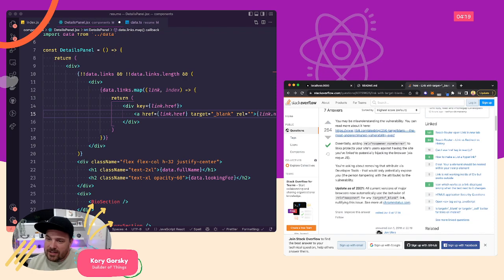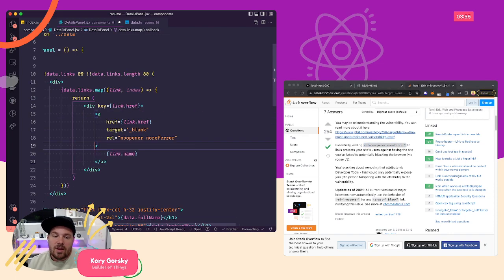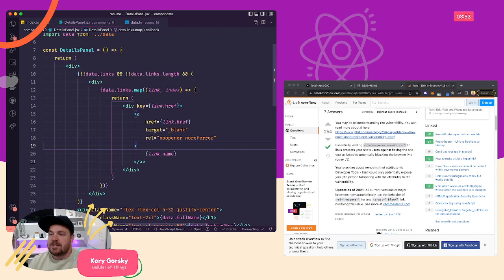Essentially, adding rel noopener noreferrer to links protects your site against the site you've linked to potentially hijacking the browser via Rogue.js. That sounds bad. Update as of 2021, all current versions of major browsers now automatically use the behavior of rel noopener for target blank. So it nullifies the issue. Now, just in case someone for some reason is using an older browser, we are going to throw that in there. Cool. Awesome, let's close that up.